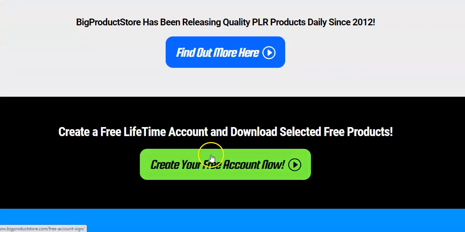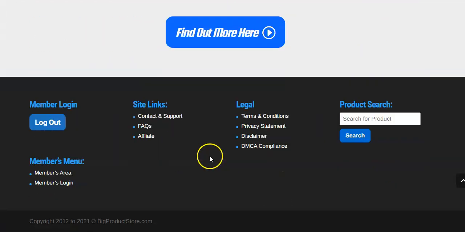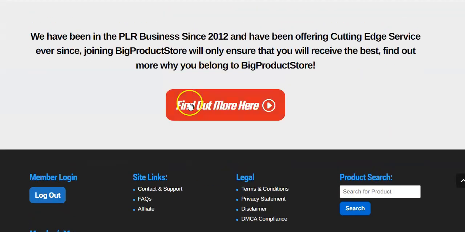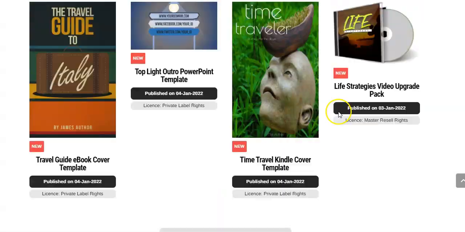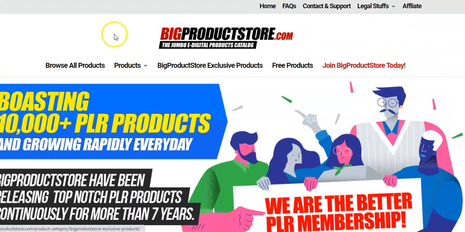They do have a couple pricing plans. I'm sorry, I'm logged in right now. You'll see the pricing on their site. It's either $20 a month, I believe, or $100 for a lifetime account. I purchased the lifetime account because now I have access for the rest of my life to all these products, and I use PLR products quite a bit.